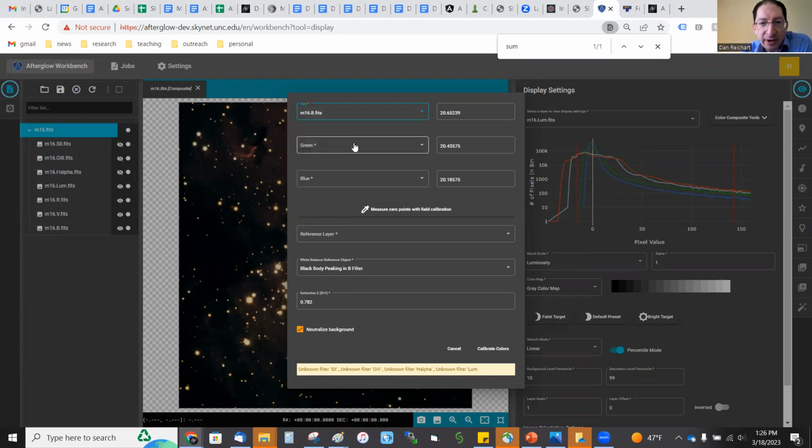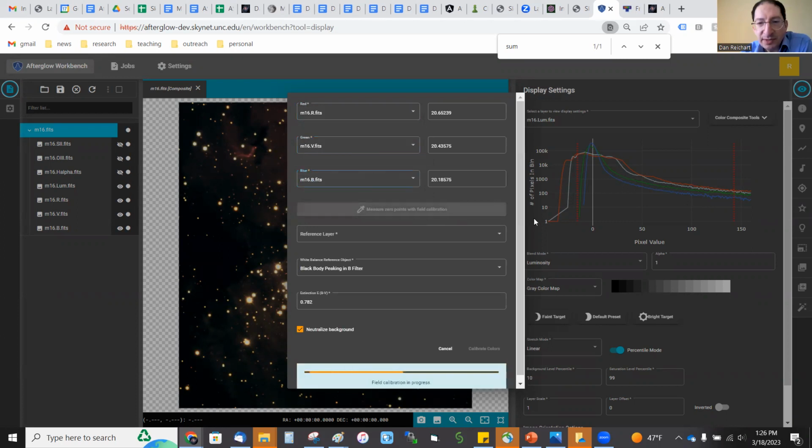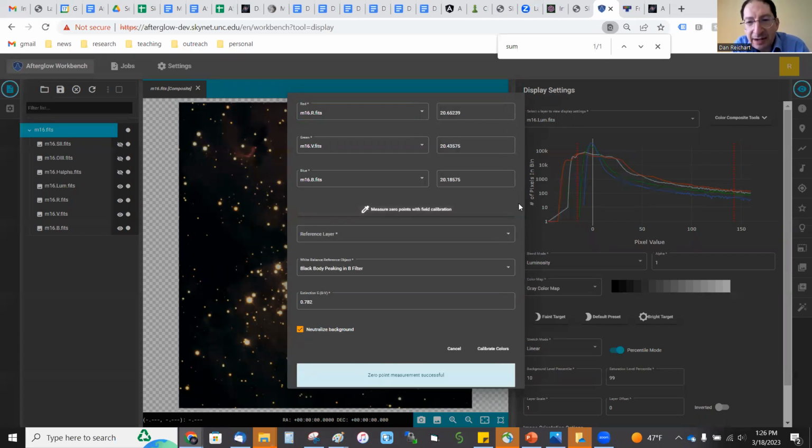And for the red layer, we're going to pick red. For the green layer, we're going to pick green. For the blue layer, we're going to pick blue. And we're going to measure the zero points. So it's extracting the stars from the red, the green, and the blue layers and comparing them to catalog values. And then it's now measured the zero points.